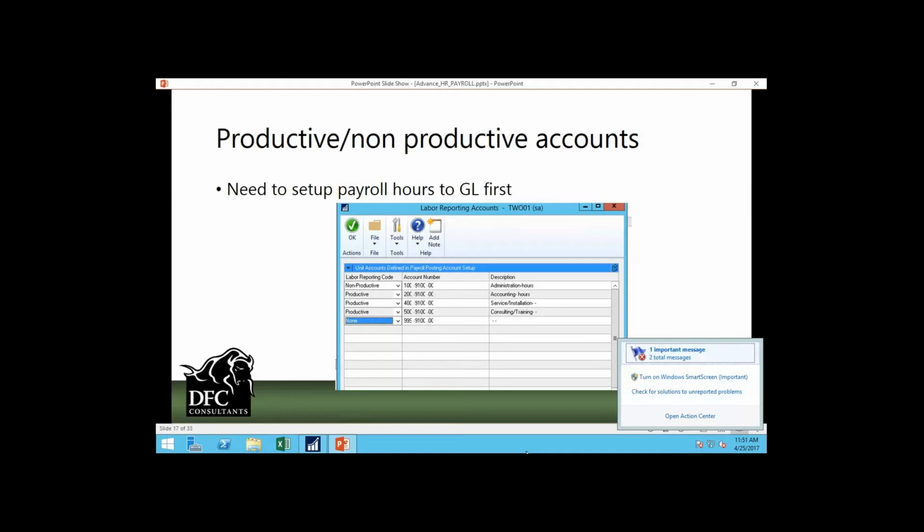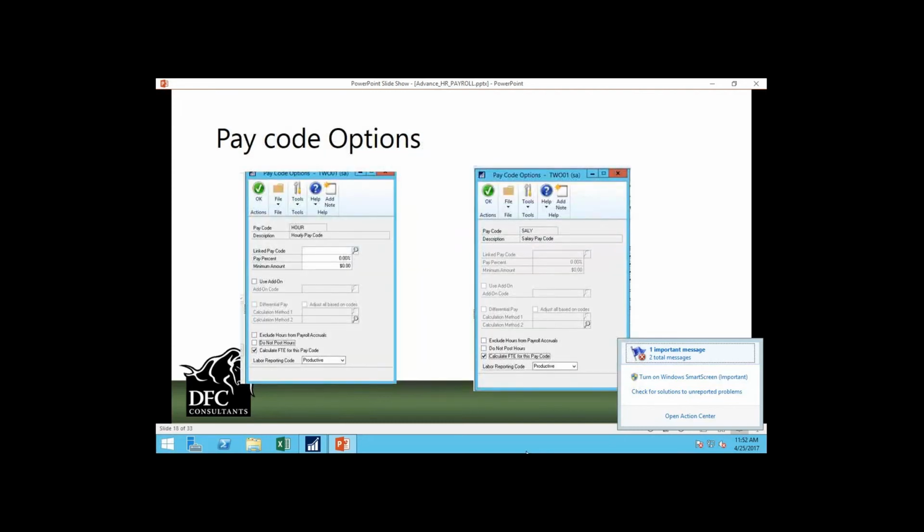And what I'm doing here is I have a very simple department breakdown: accounting, service installation, consulting, and other, then administration. So what this is basically saying is any hours worked in my administration department are counted as non-productive. All the other hours are counted as productive. Then I can show you a couple simple reports that break down those productive versus non-productive hours.